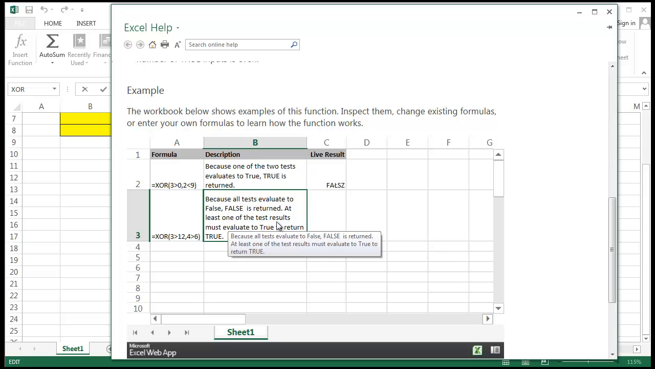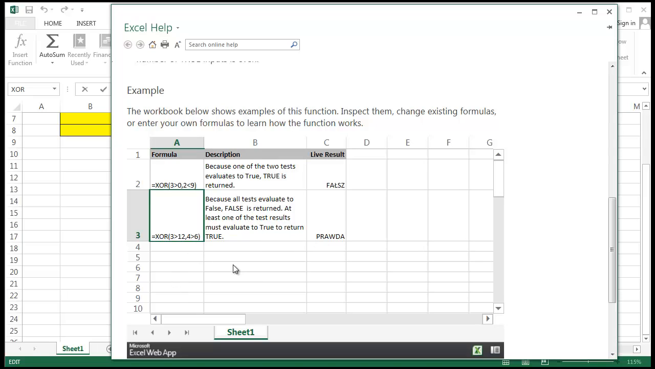At least one of the test results must evaluate to true to return true. So at least one of these is true. So basically 12.4 is bigger than 6, but 3 is definitely not bigger than 12.4. And over here we have 3 bigger than 0 and 9 bigger than 0. So basically both of them are true. So because one of these tests evaluates to true is returned. That's basically what it is telling us. And over here, because all tests evaluate to false is returned.